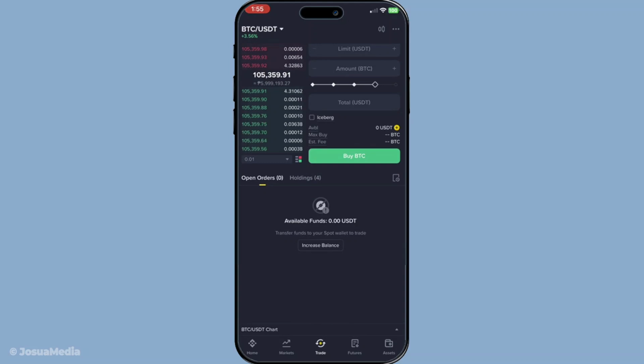And there you have it, you've just completed a spot trade on Binance app. By following these steps, you'll be able to manage your cryptocurrency portfolio using your phone with confidence.